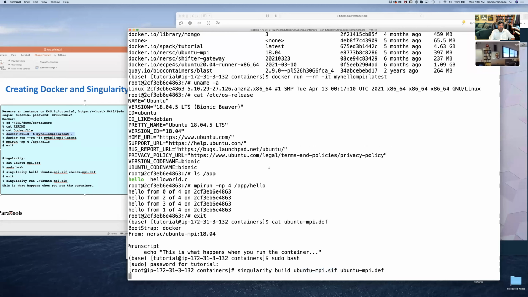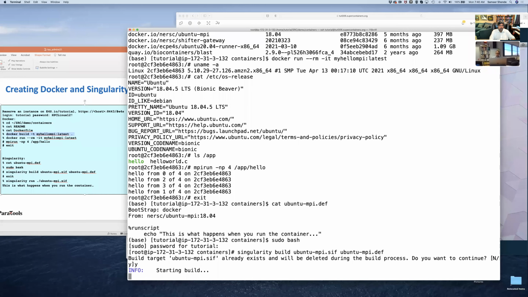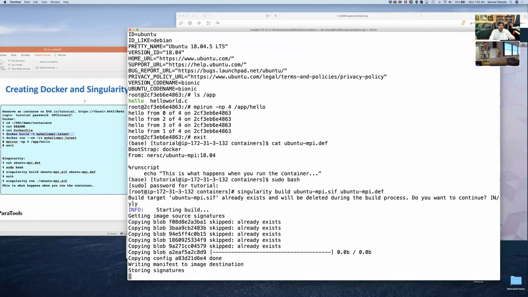I can also start with a Docker image and just say singularity build, but start with a Docker image from Docker Hub. I can create a login on Docker Hub. I can push my container over there. I can pull from a Docker Hub container. I say, yes, it already exists, I want to continue. It builds this image, and then it stores it. And then I have the full Singularity image.